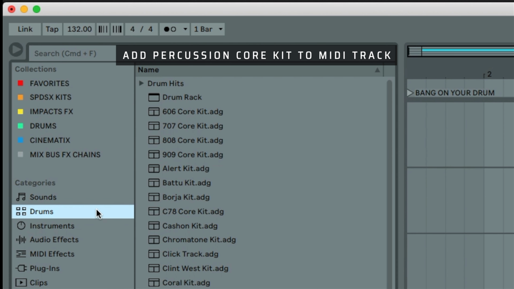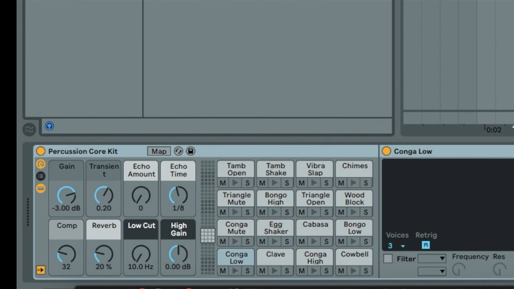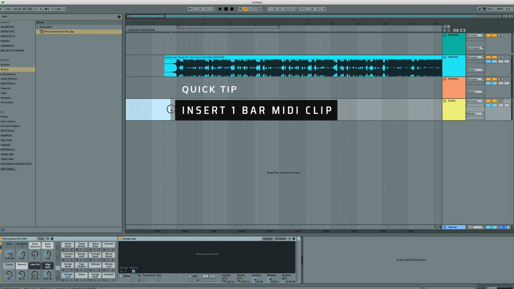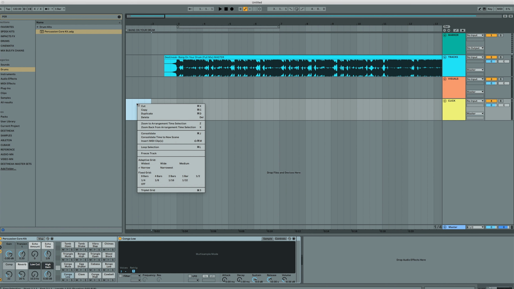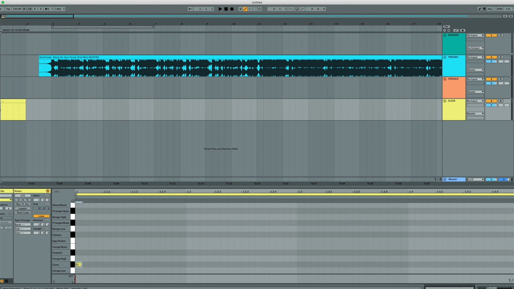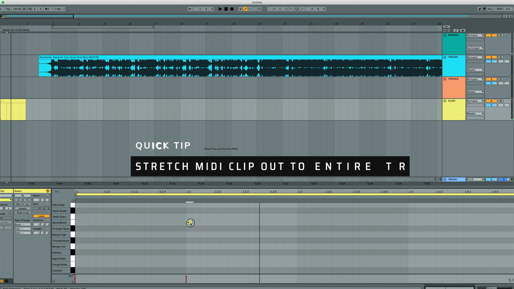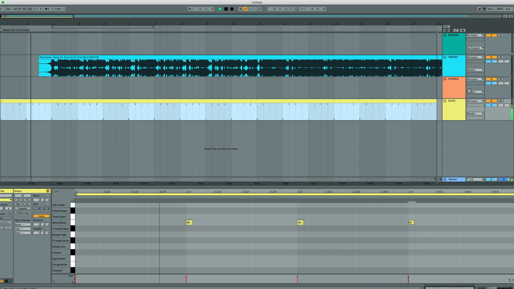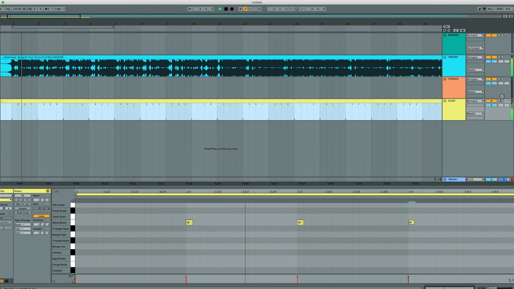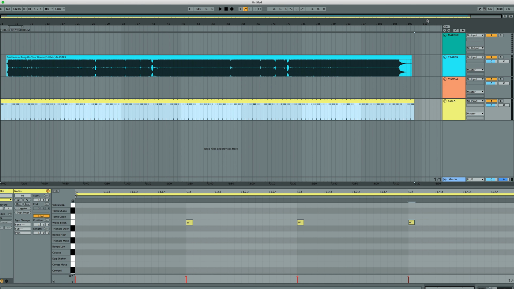Click MIDI track and insert percussion core library from drum section in Ableton browser. Insert a 1-bar MIDI clip at marker 1. Draw in clav and woodblock notes on quarter notes. Stretch MIDI clip to entire track and check for proper sync. Check in a few places.